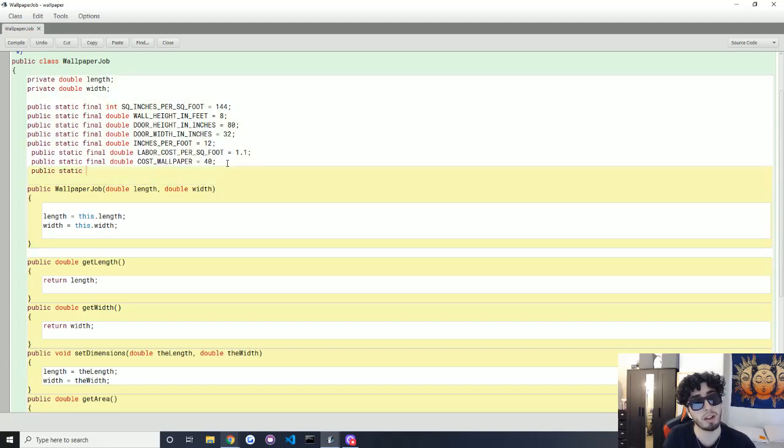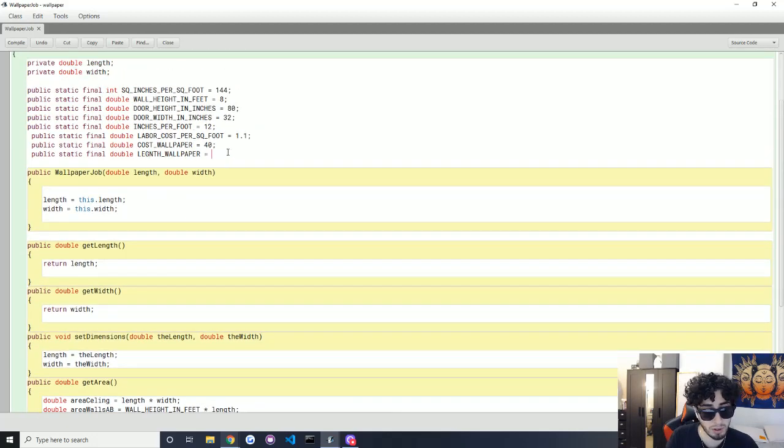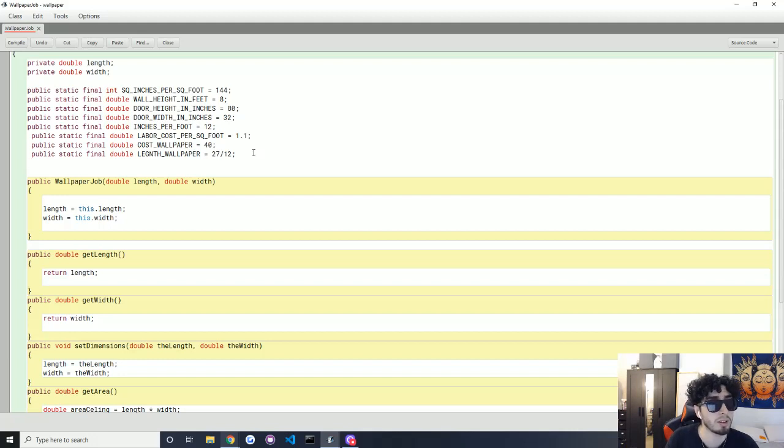Public static final double length wallpaper is equal to, and then, or length, okay, good, and that's 27 over 12, which is, we don't have to do the math, we can just, and this one is width wallpaper is equal to 33. Yep.